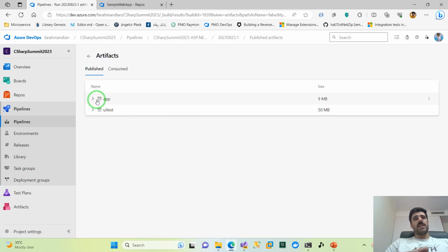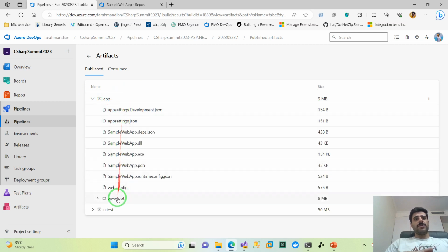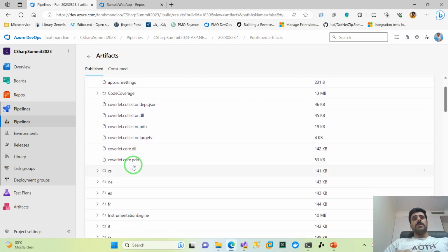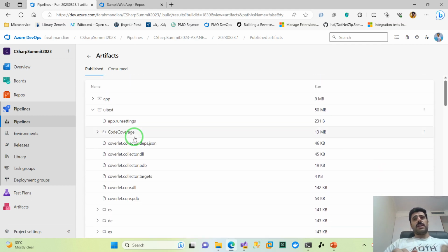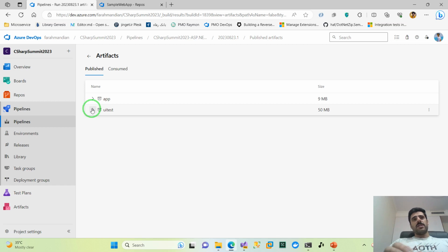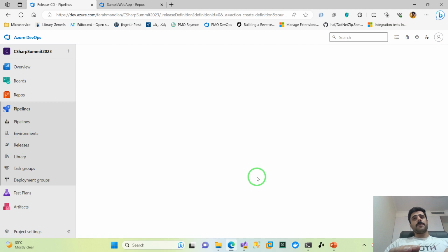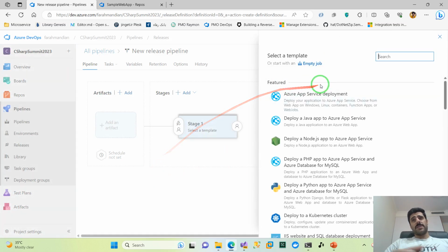The first artifact is named app. It has a 9 megabyte size. If I expand it, this is my web application, which I'm going to deploy on my web server. The second artifact is the UI test, which is my Selenium Web UI test project's output. I'm going to use this second artifact to test my applications. Now that I have my artifacts, I need to go to the release section and create a new release pipeline in order to deploy my artifact.